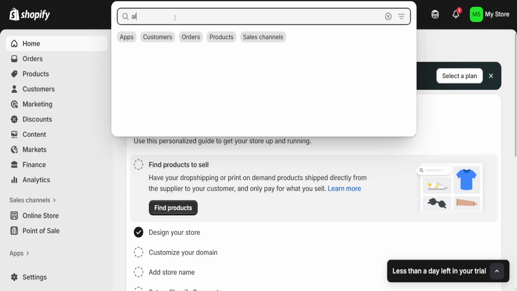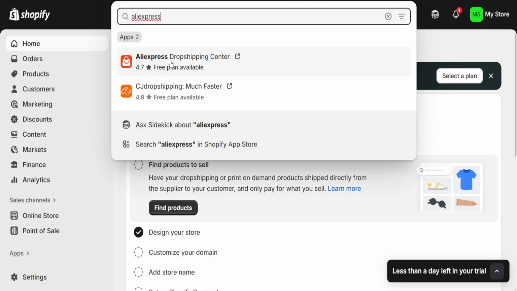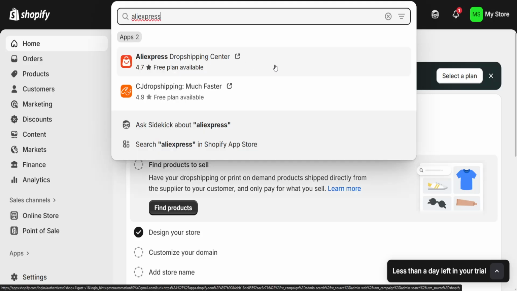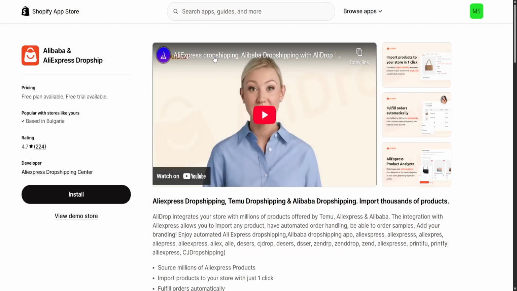You want to log into your Shopify admin. Use the search bar to search for Aliexpress. And we will need to find Aliexpress Dropshipping Center. Click on this option. You can use other dropshipping apps as well, but I suggest this one.